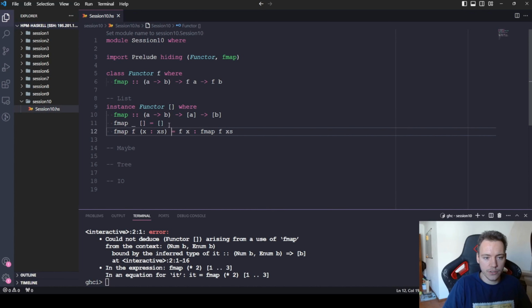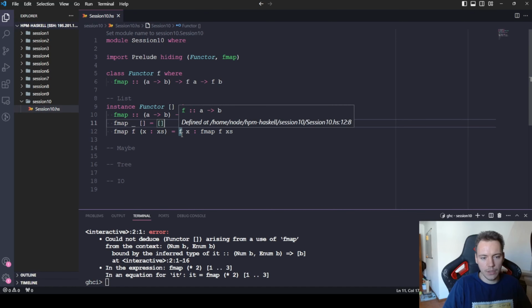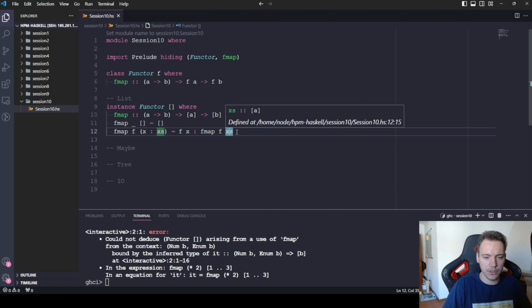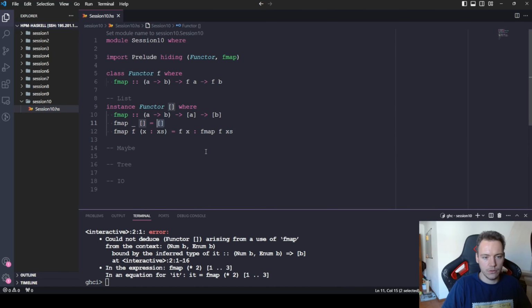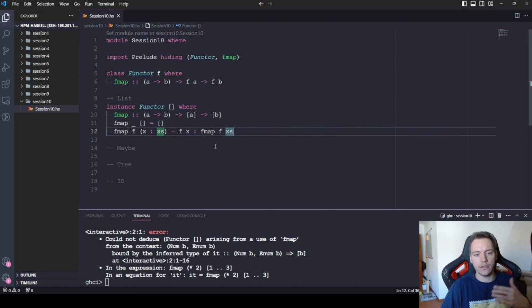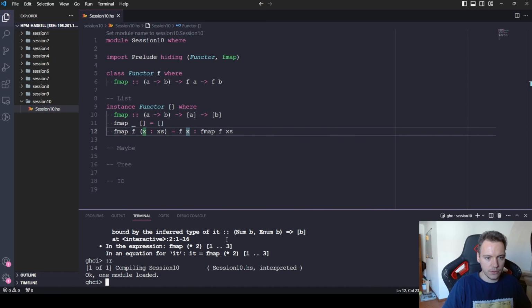Anyway, eventually this will hit the base case of an empty list because we are removing one element by one from xs. I mean, we're passing the tail to the next iteration always, which has one element less. And so at the end it will be constructed and we'll get a new list with the function f applied to each of the elements. So let's try to reload this, okay?